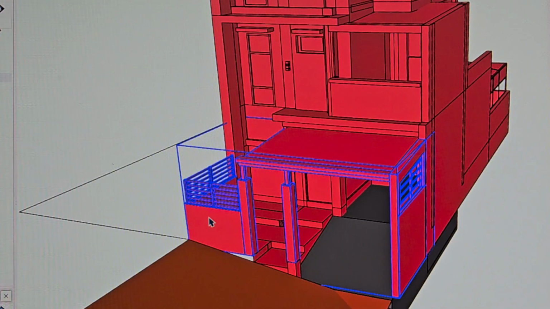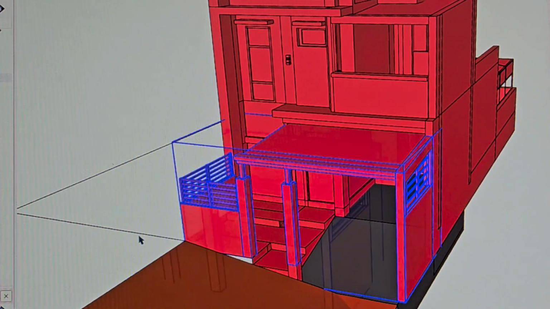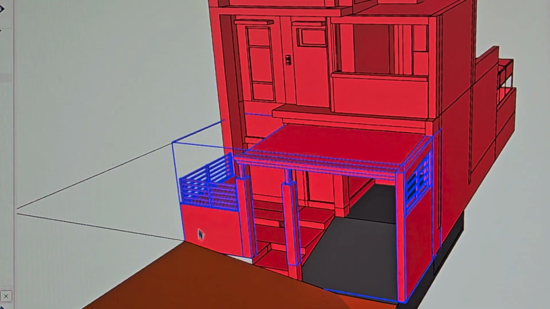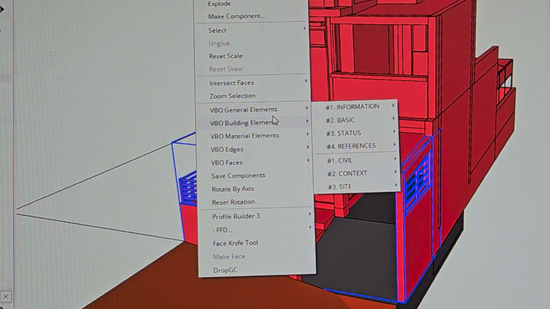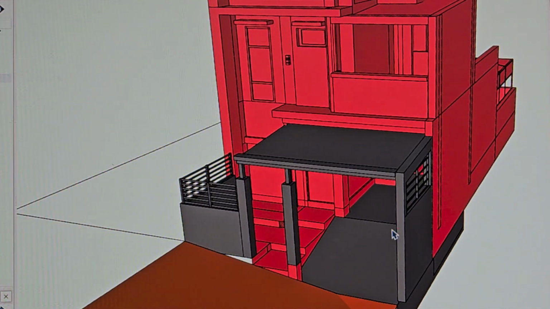I won't be skipping so you can see exactly the whole process. This one, I usually call this carport and fencing or fencing and gates. This time we'll just put it under site element, which we could rename later on.